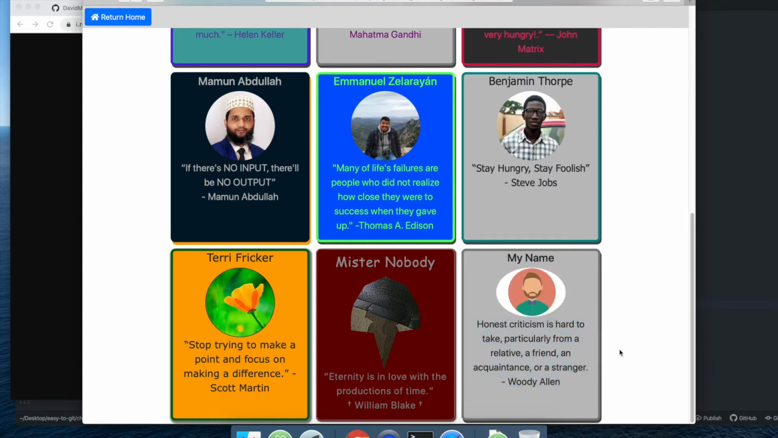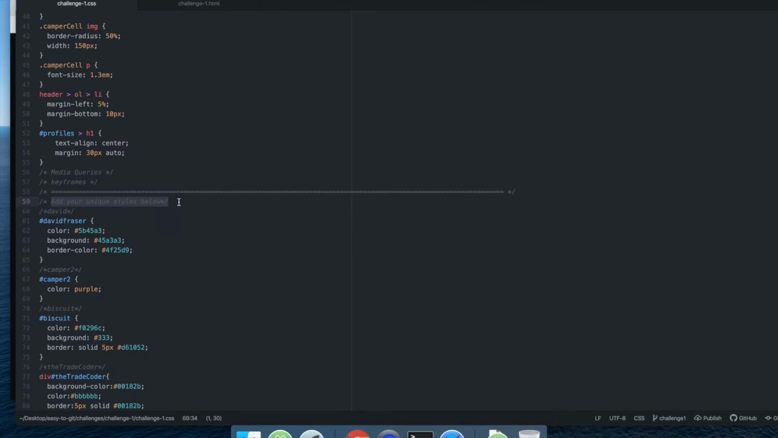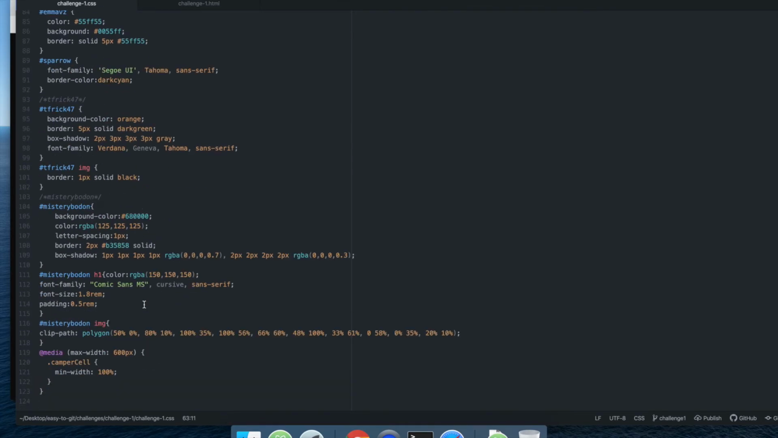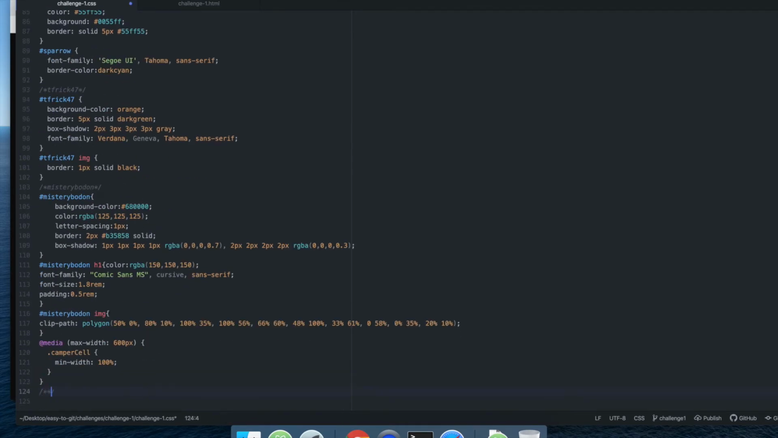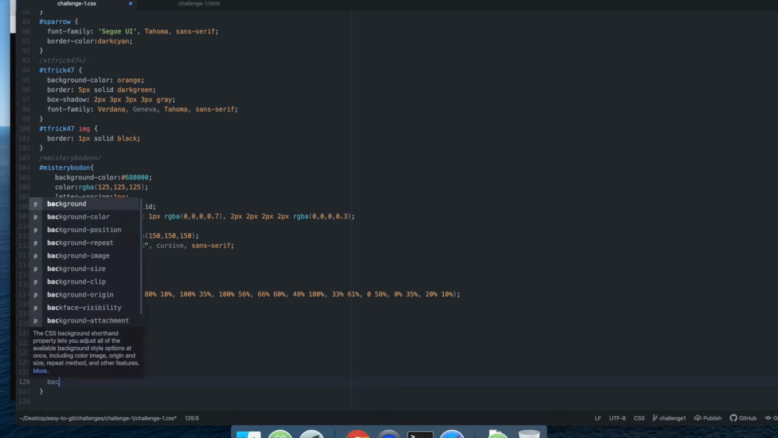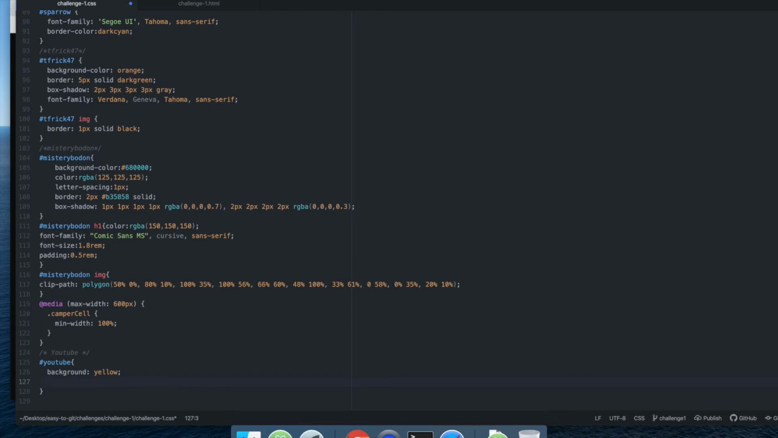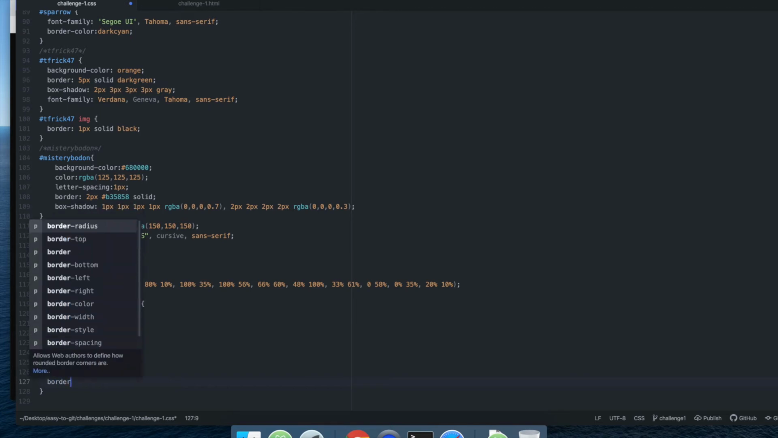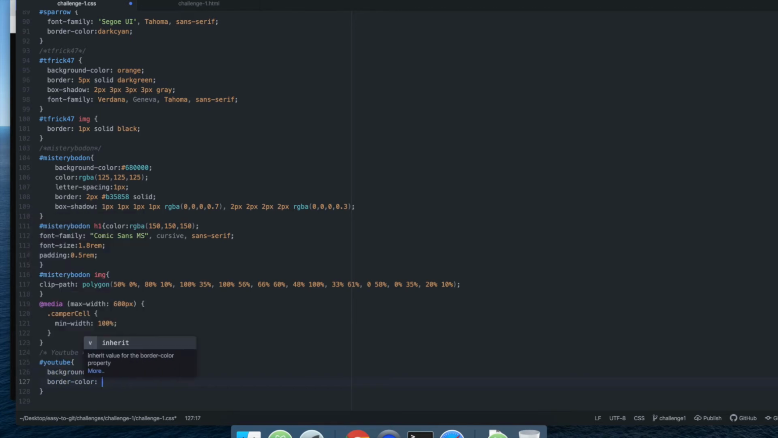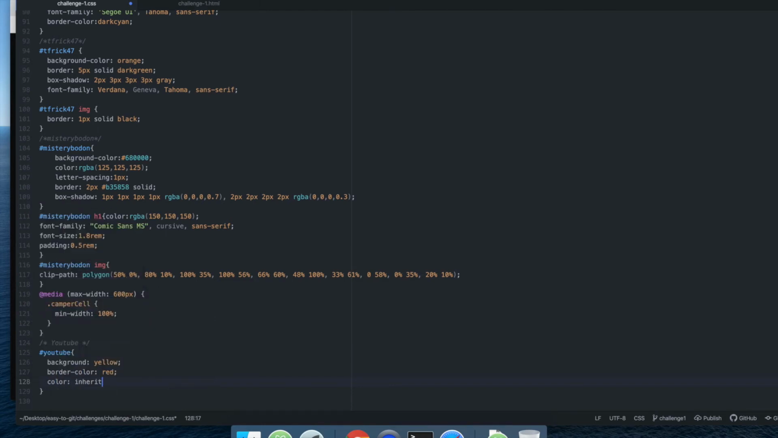Now we can add some custom CSS. Do that in the challenge1.css file. Add your unique styles below. So we should do it in this section. I believe our unique ID was YouTube. Give our camper cell a background color of yellow. Let's give our border color red. Give the color inside our camper cell purple.